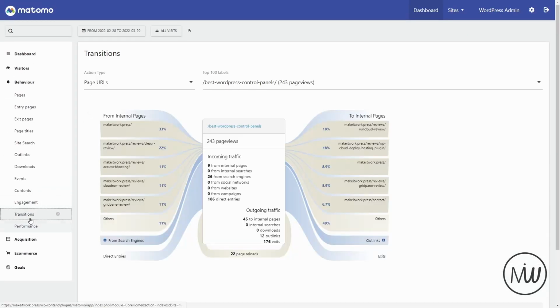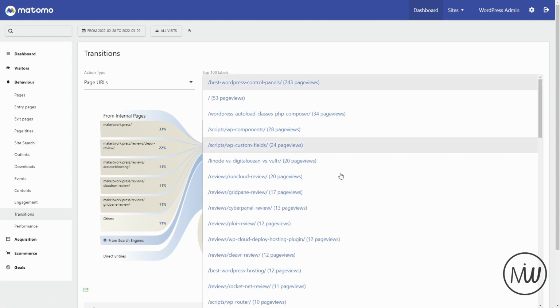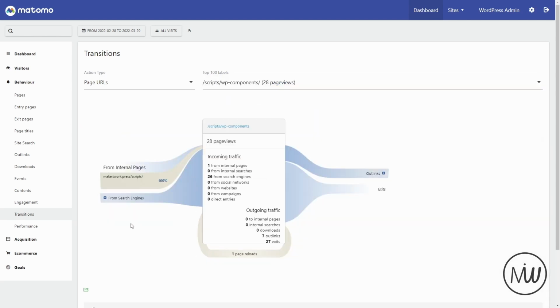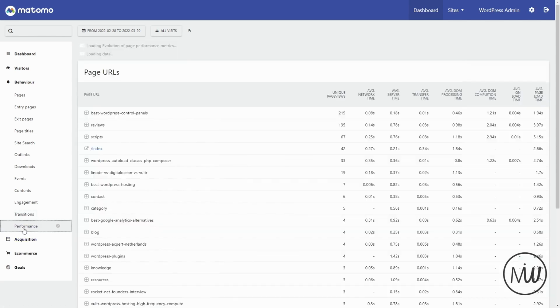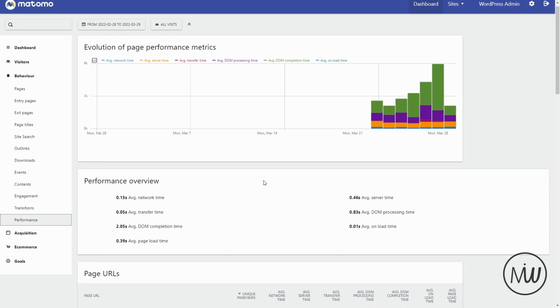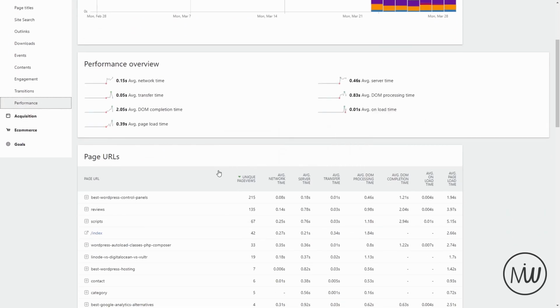Then we have the transitions functionality. We saw this before, and it is also on a separate page. So for each page, I can see the transitions and see how people enter these pages, and also how they exit these pages. And at last, there's a performance section in which I can see the average load time for each of these pages.